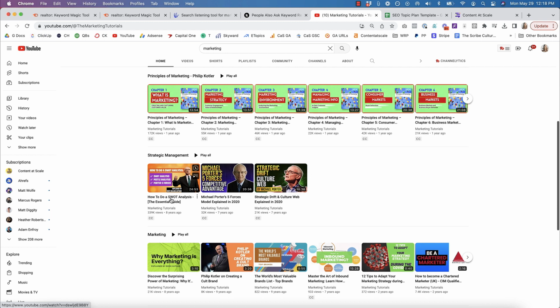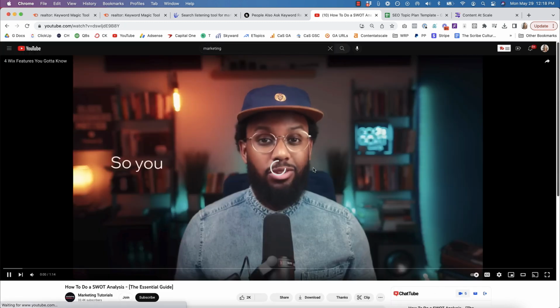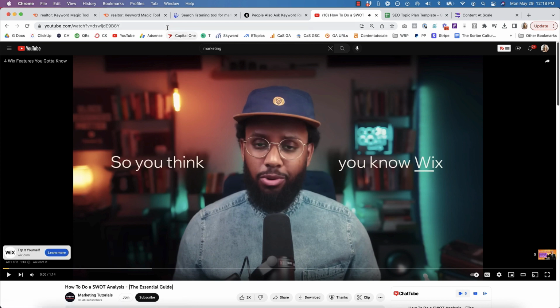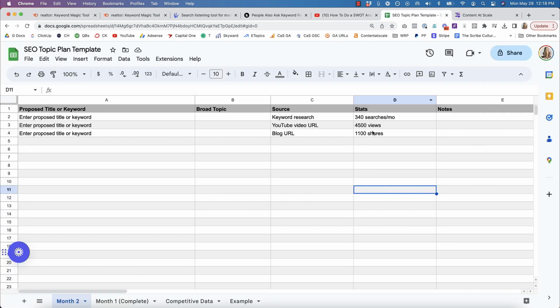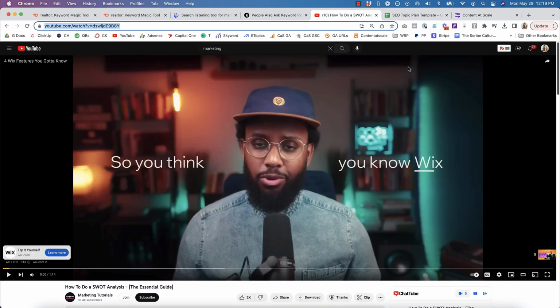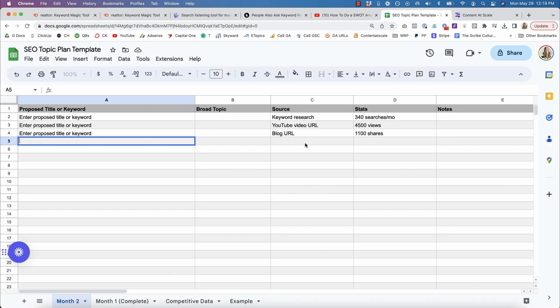Okay, here's a good one. How to do a SWOT analysis. That's great. I might want to break that down on my blog. So then you're just going to grab that URL and you're going to build out your topic list based on that. So your keyword or topic would be how to do a SWOT analysis, and the source is a YouTube video, and you can put it literally there.